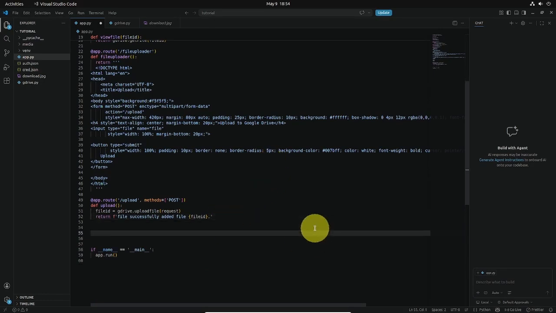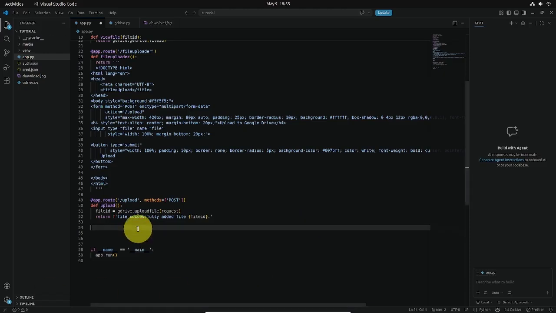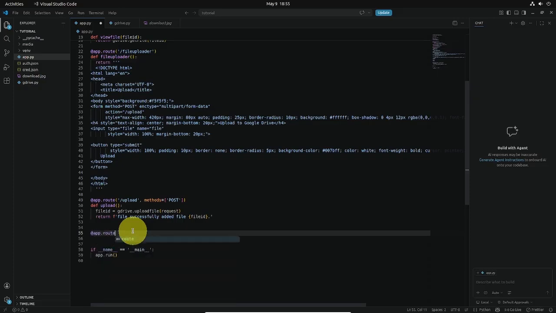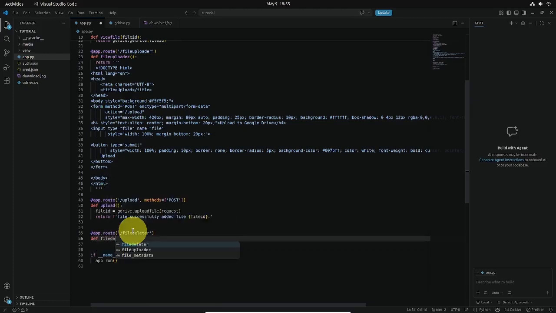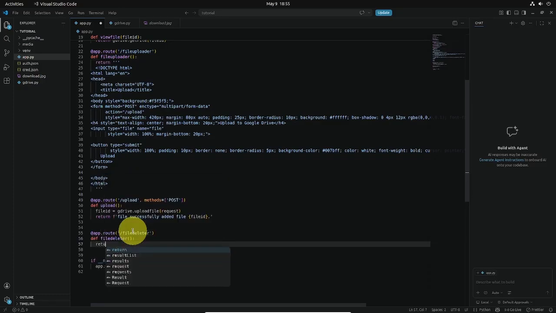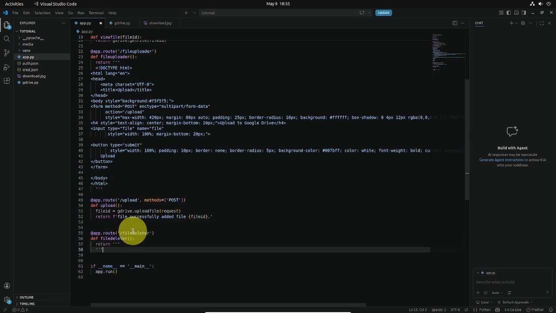To start, we need to add another HTML page for deleting files. To do that, I will create another endpoint called file_deleter. Let's create a route. Let's name it file_deleter and create the file_deleter function. It will return an HTML page. For this example, I'll use the one from my reference.